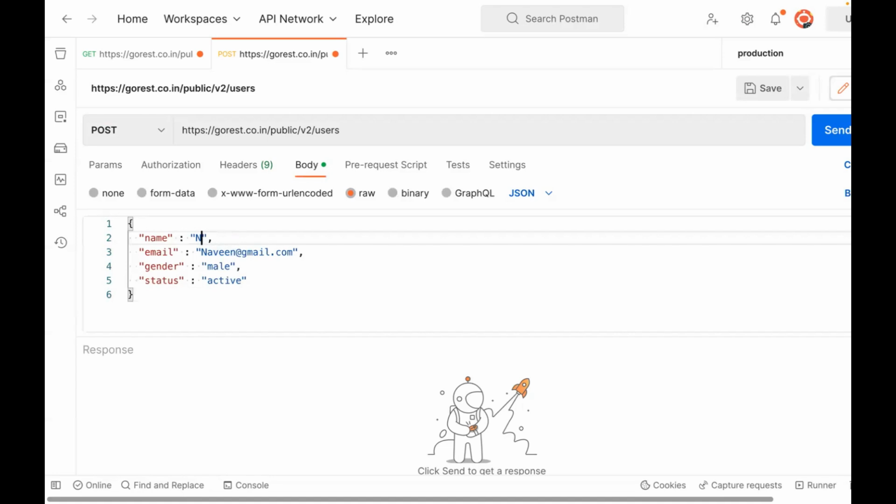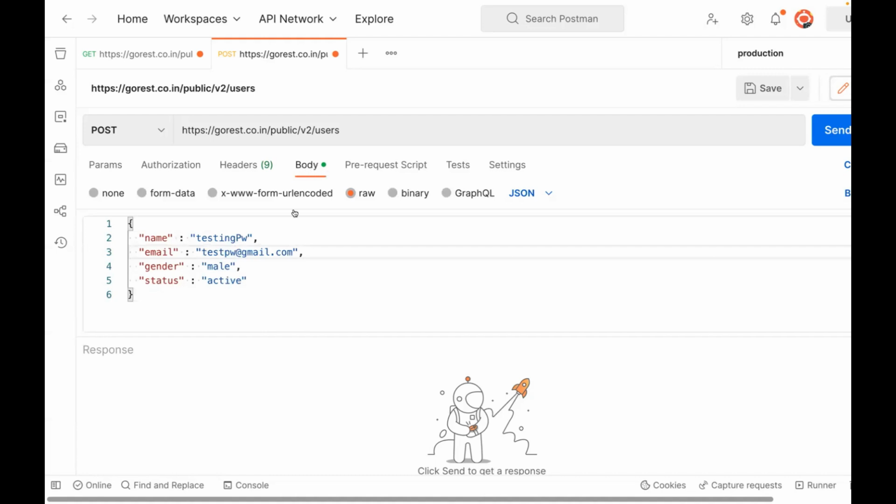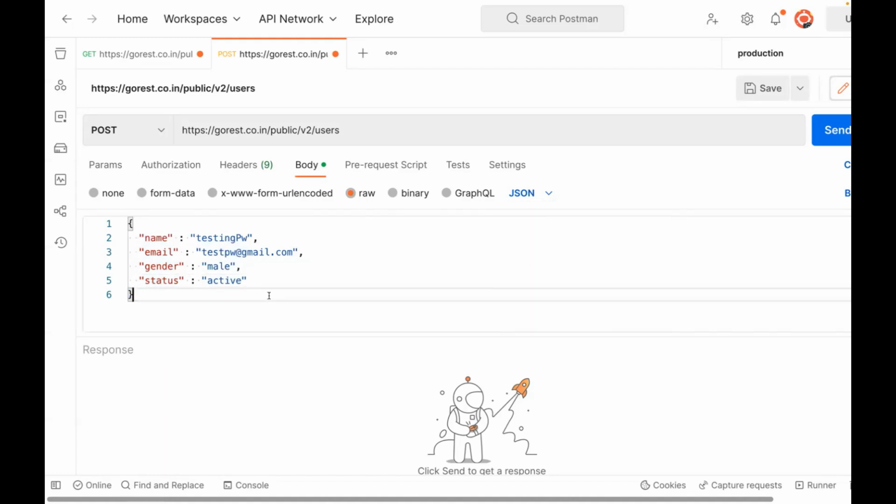Let's say my request is testing with Playwright, something like this. And then email ID I'm writing, let's see, testplaywright@gmail.com. I'm not passing any authentication. See, I have unchecked this. I'm passing simply a body. In order to select the body, what will you do? Whatever the JSON body that you have, you click on raw and then JSON, and then paste your JSON body here like this, and then send the request.